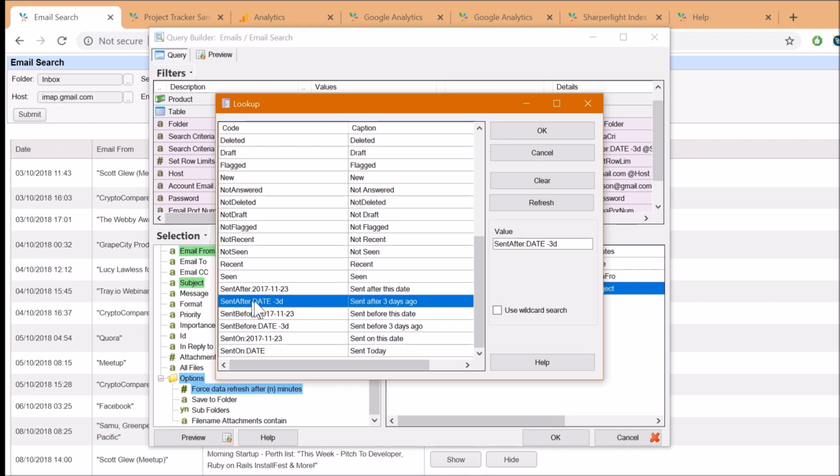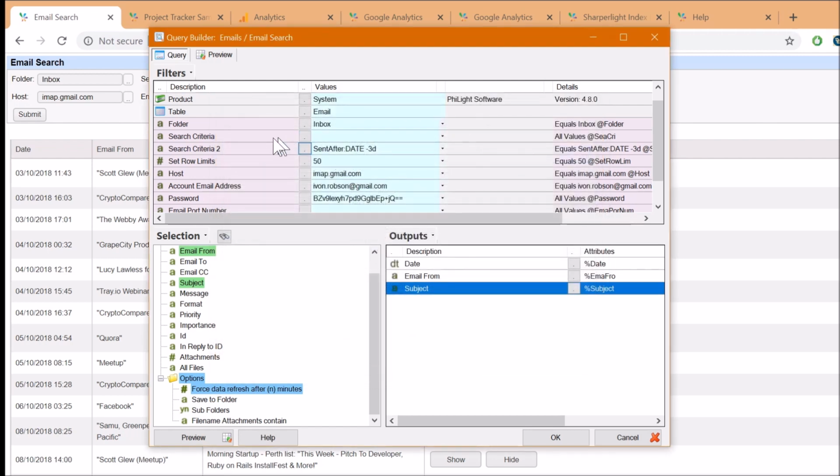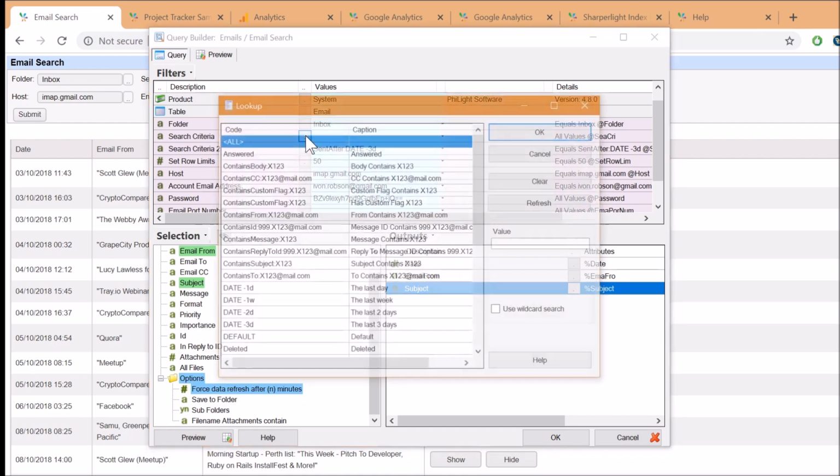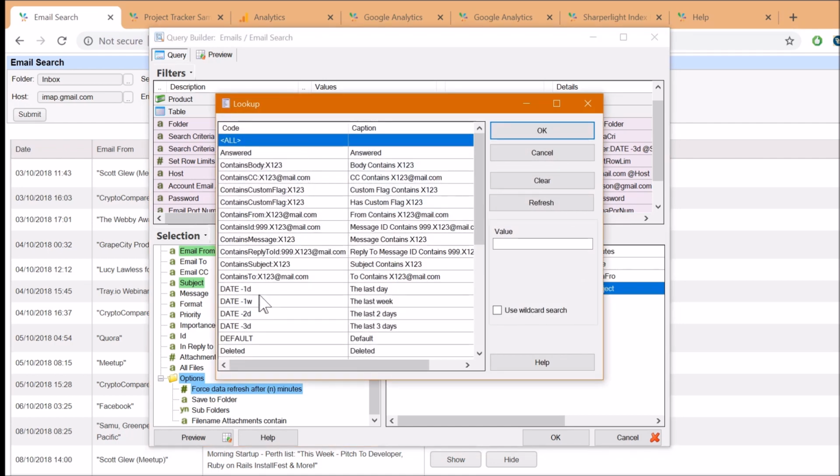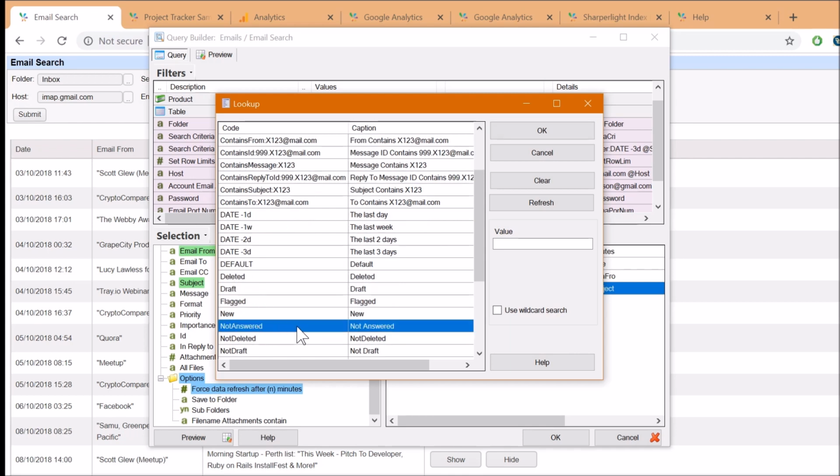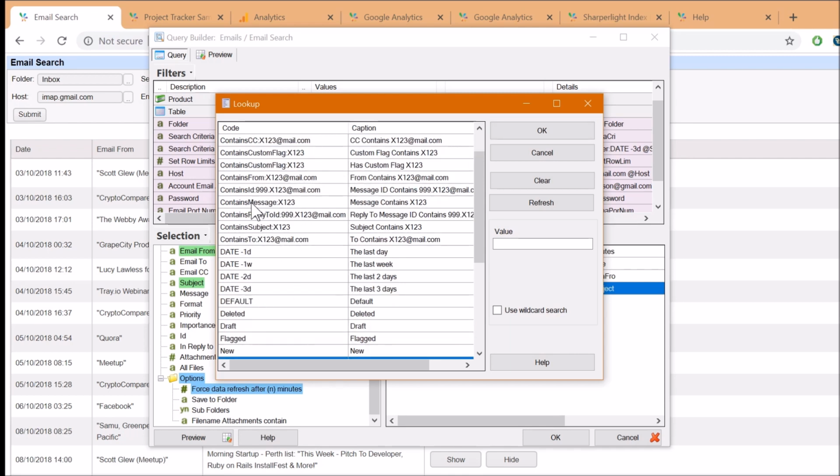So here's the -3D, which is the last 3 days, and what we can do is combine the search criteria, for example the last 3 days, and we could look at unanswered emails, or we could look at the message part of the email and make sure that it contains a particular phrase, or the subject of the email must contain a phrase, or it must be from a particular email address.